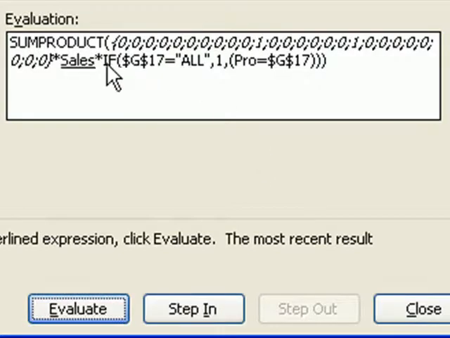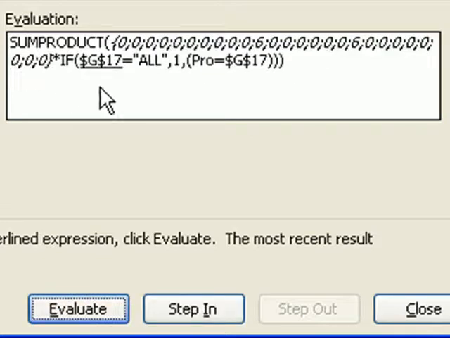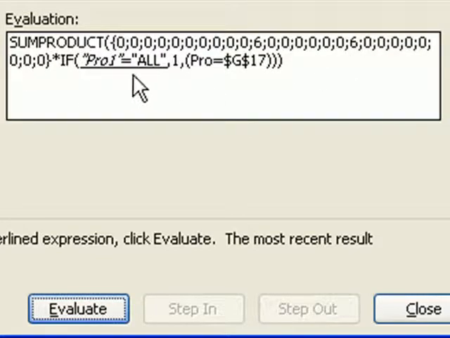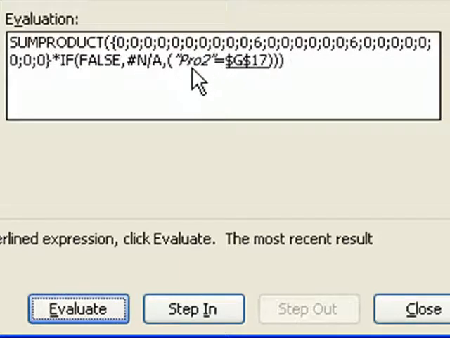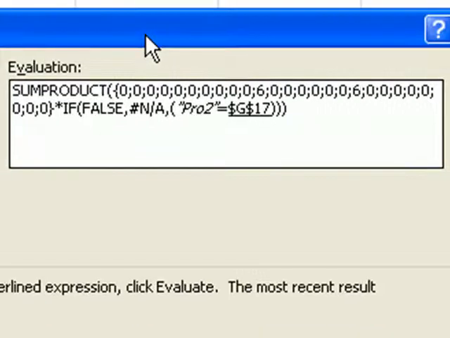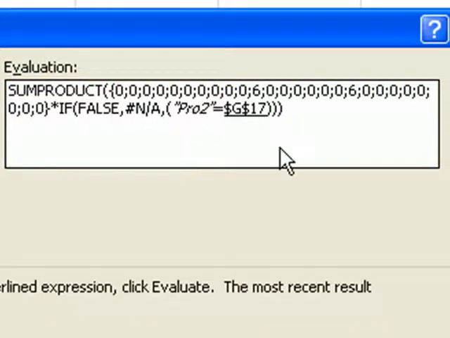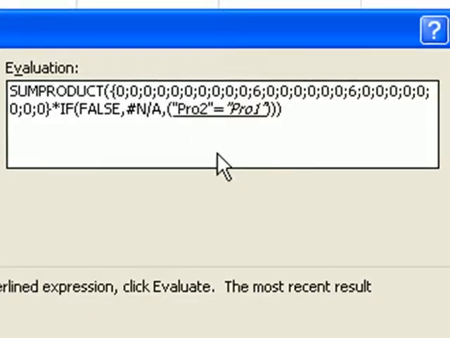You keep hitting Enter because the part we're interested in, here's the sales, we'll do that, is this. Watch. Here's the if. It's asking, is that Pro 1 equal to all? False. So it jumps to here. And watch what happens. This Pro is a bunch of values, right? But it's getting just the first one. And then when you hit Evaluate again, so now it's comparing P2 to P1. So if we don't use Control Shift Enter, this little part of the formula is just going to be a single value and not the whole array.